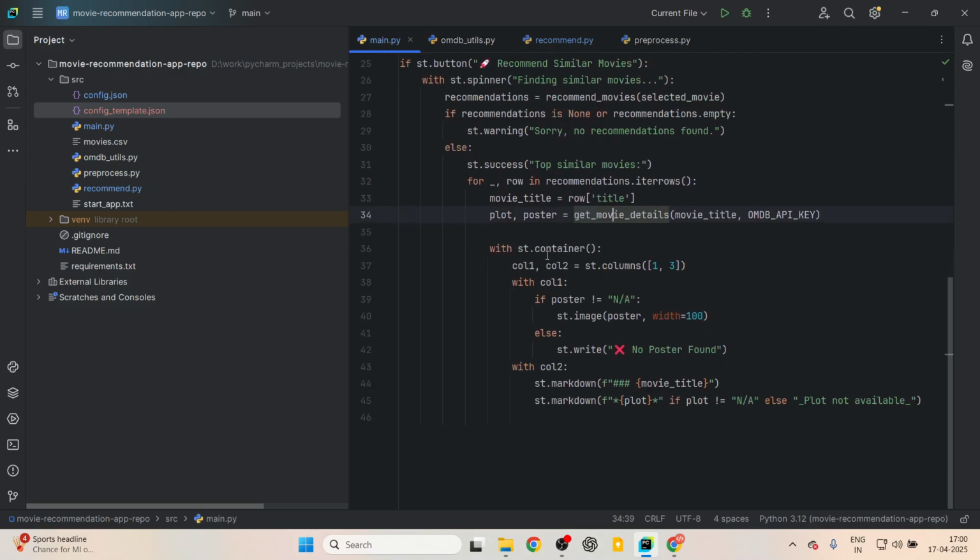Once we get this plot and poster, we create a container so that everything looks packed. In this container, we have 2 columns. First we display the poster, and in the next column we display the movie title and the plot. Column 1 represents the left side of the screen, column 2 represents the right side. On the left side you have the movie poster, on the right side you have the title and the plot. So this is the entire thing.